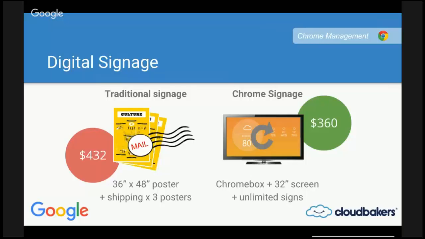If we think about printing up a 36 by 48 poster, having them develop all the artwork, print it up on a nice poster board so that it doesn't look fuzzy, and ship it out to you, and let's say we're doing 3 of those, right? So we've got 3 on our little metric there. When we ship that out, it ends up being about $432 on average.